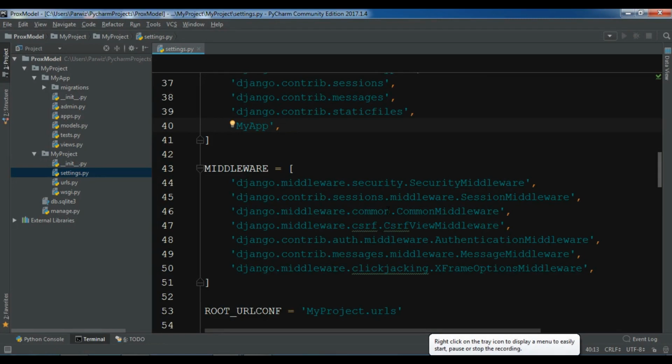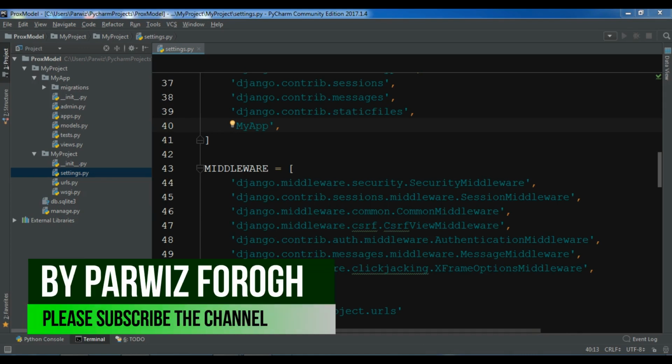In the previous video we learned about multi-table model inheritance in Django. In this video we are going to talk about proxy model inheritance in Django. So let me first introduce proxy model inheritance in Django.